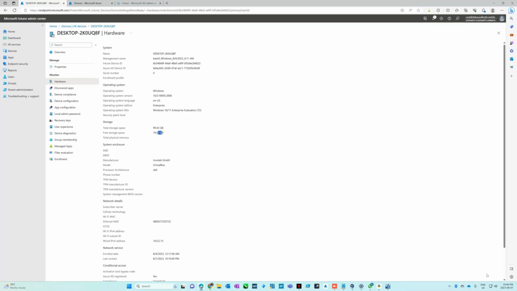This is the Intune device ID, the first one, and the second one is the Intune Azure device ID. So there are two registration numbers. One is for Intune registration, just like a registration number for Intune, and the second is the Azure registration number. Now let's go down.